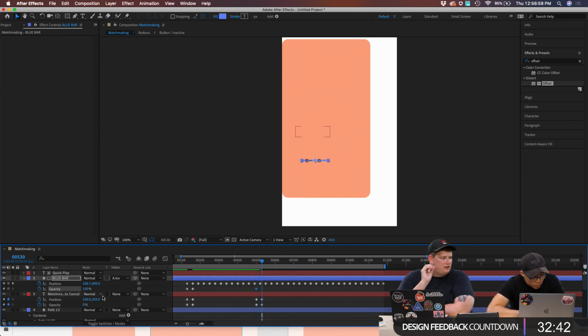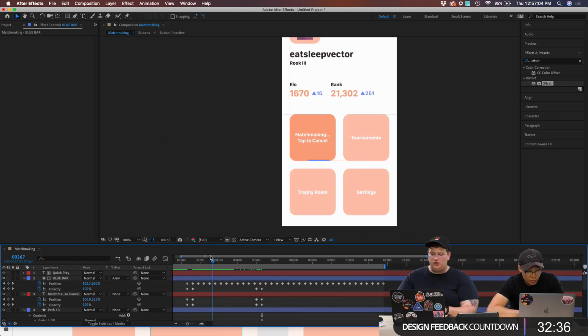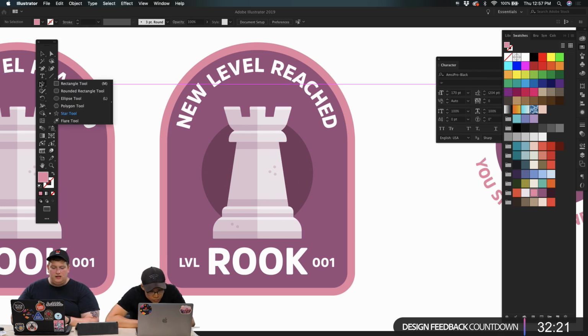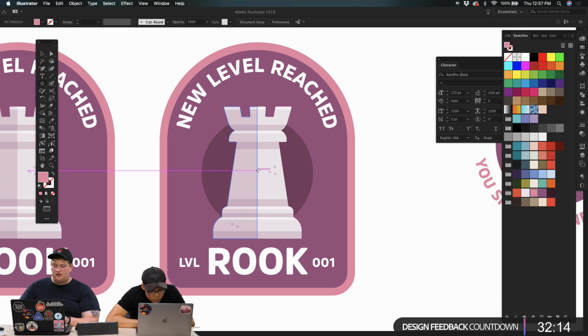While Kevin is going through here and working on some more of the animations, I'm going to jump back into my screen here. One thing I'm going to try is to use a star in the background of this badge to add a little bit of detail to it. So in my tools, I'm going to go into the star tool, and I'm going to click roughly in what I believe is the center of the rook, and I'm going to hold Shift and drag it outward.